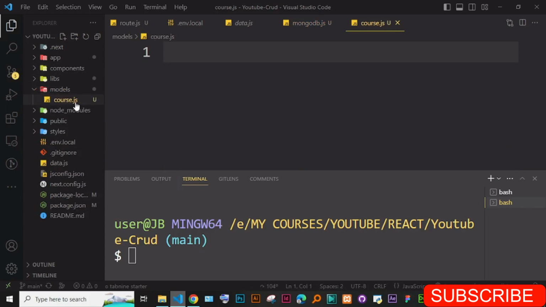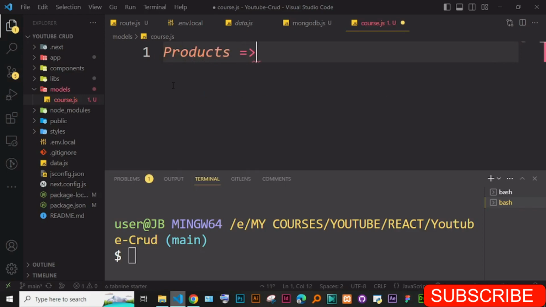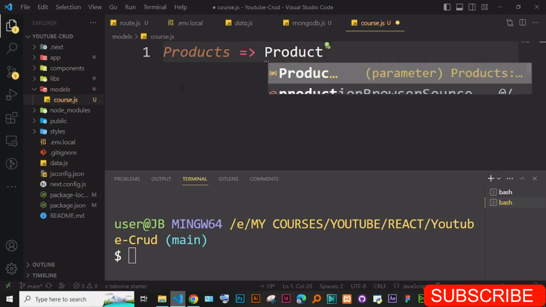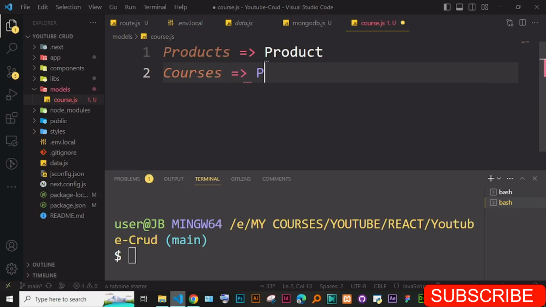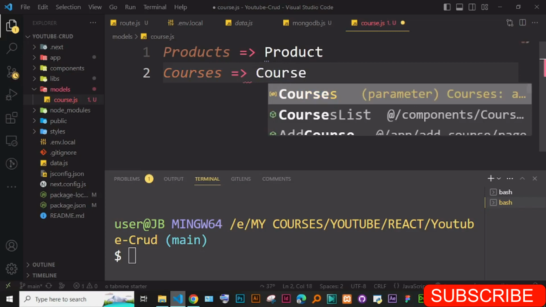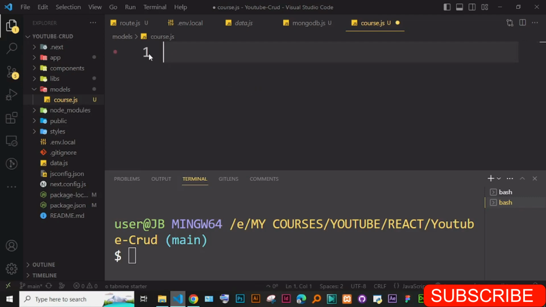And by the way, if you want to create products, the model name becomes product. It must be singular, like this. If you want to create a CRUD for courses, the name should be course, just like that. Okay, this is how it works. It is advisable that the model name should be singular.